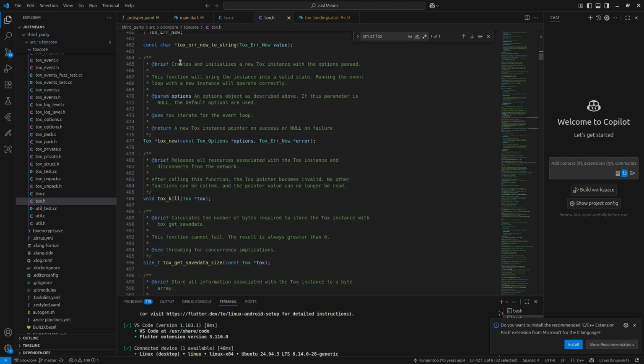Tox new. Here we go. Creates and initializes a new instance with the options passed. This function will bring the instance into a valid state. Running the event loop with a new instance will operate correctly. An options object. Tox iterate for the event loop.